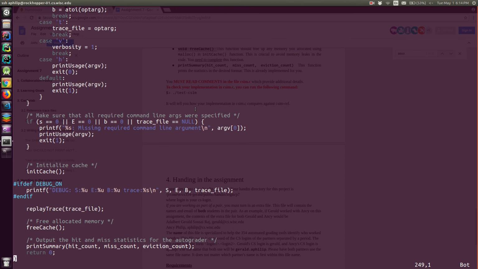It should be a pretty straightforward assignment compared to P5 or whatever it was. So TestCSIM just compares. Okay, so they don't need to individually do each of them, you can just run that.